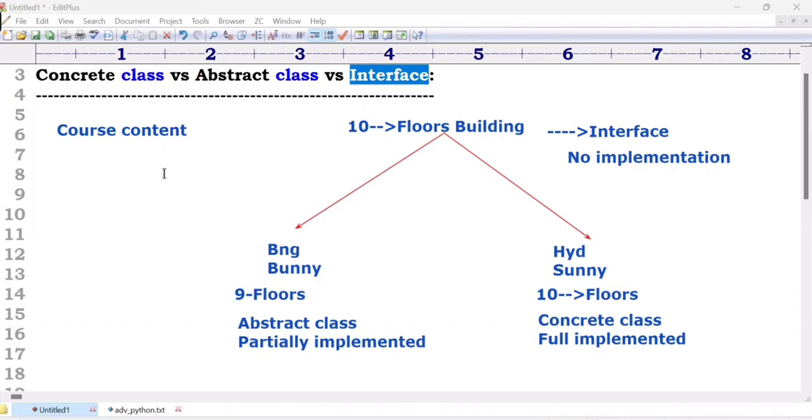Sir, in the course content, they only define the syllabus. Is it talking about any implementation? No, only course content is given. No implementation, only details are available there. This course content is called what? Interface. Same course, same content is implemented by different people in Naresh Shetty.